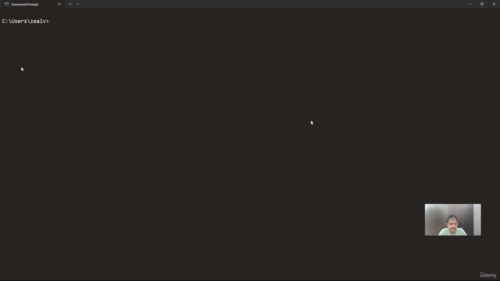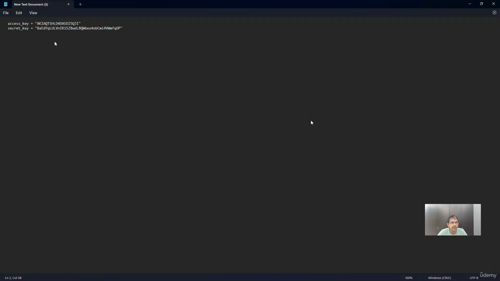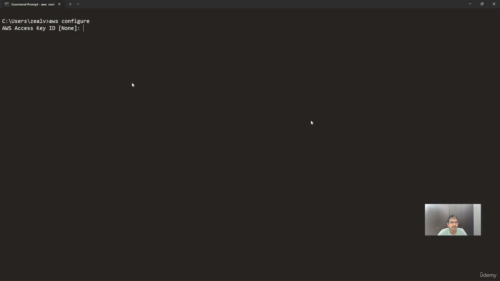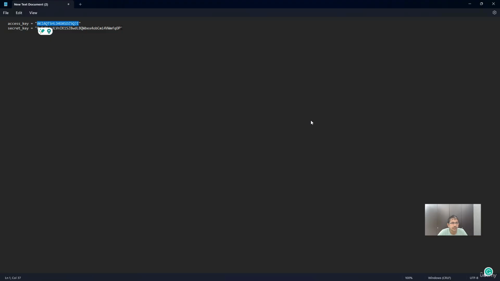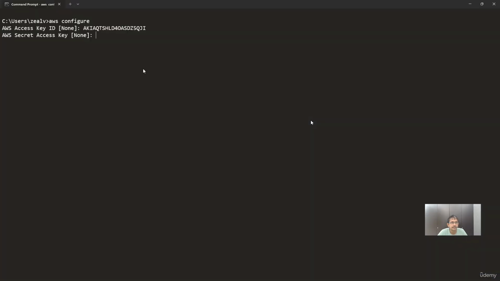The next part is you have to run the aws configure command, and within here you can add the access key and secret key. We had stored the access and secret key in a text document. Let's copy this and add it here. Let's also copy this and add it here. You can also specify the region if you'd like. And I'll save the change.